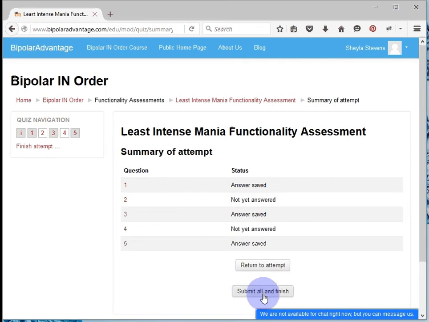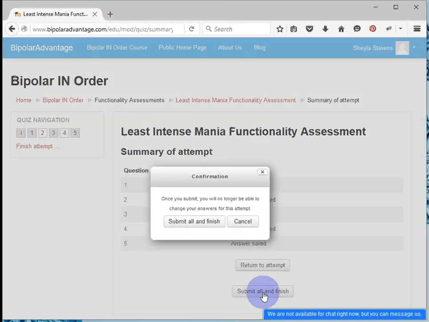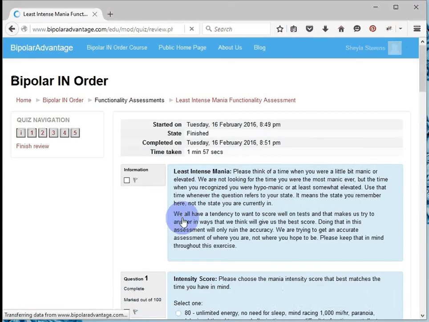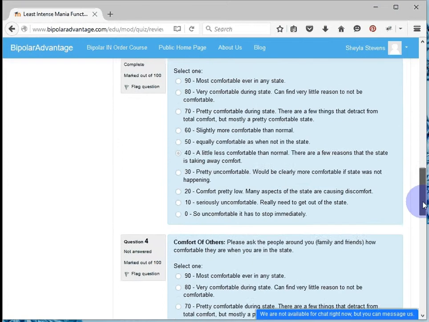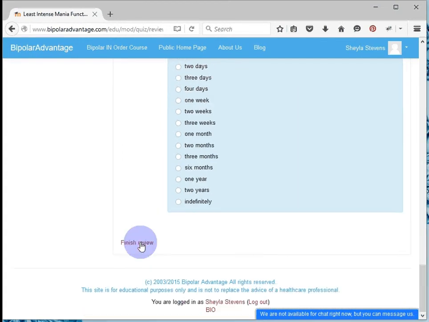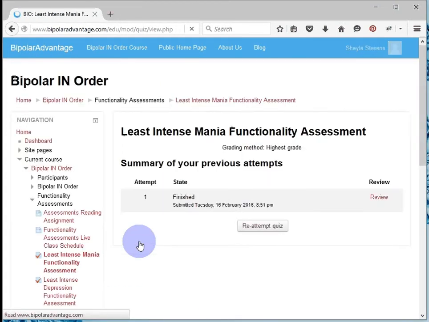Then you can just go over here. You click submit all and finish. That's all I'm sure that I know for now. Click submit all and finish. And this is just a review. It's just showing you what you just clicked on. You finished the review, and that's it.